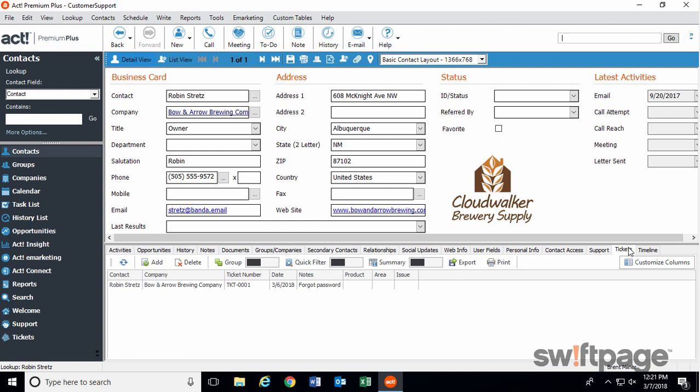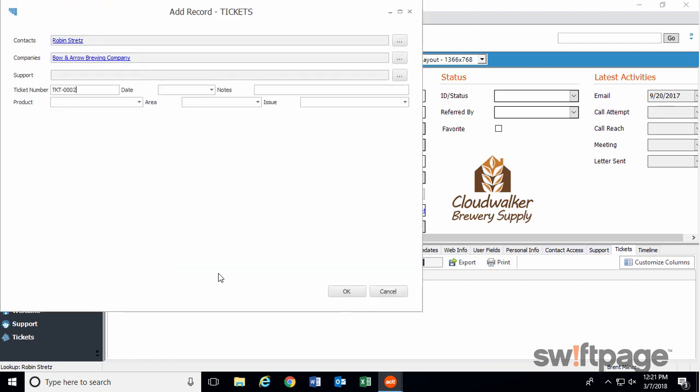Custom Tables also introduces two new field features, Sequential fields and Cascading Drop-down fields. Sequential fields are useful for automatically numbering records sequentially as each new record is created. In my Tickets table, my ticket number field is sequential. So if I create a second ticket for this contact, notice that the ticket number has automatically increased by 1.